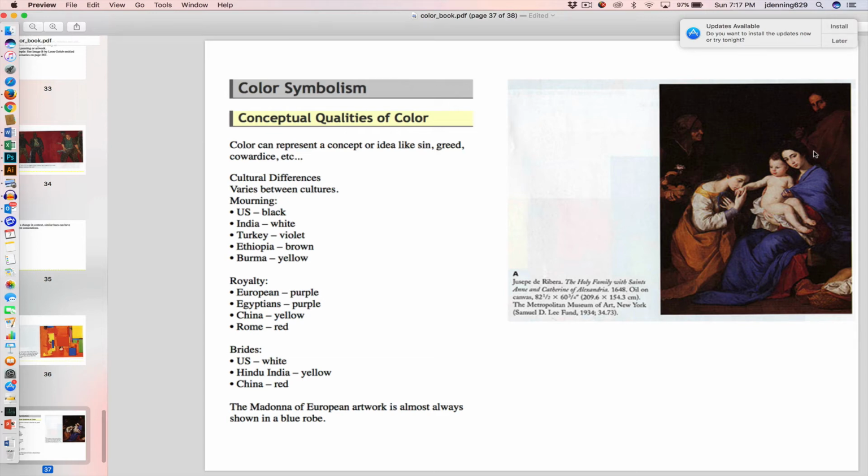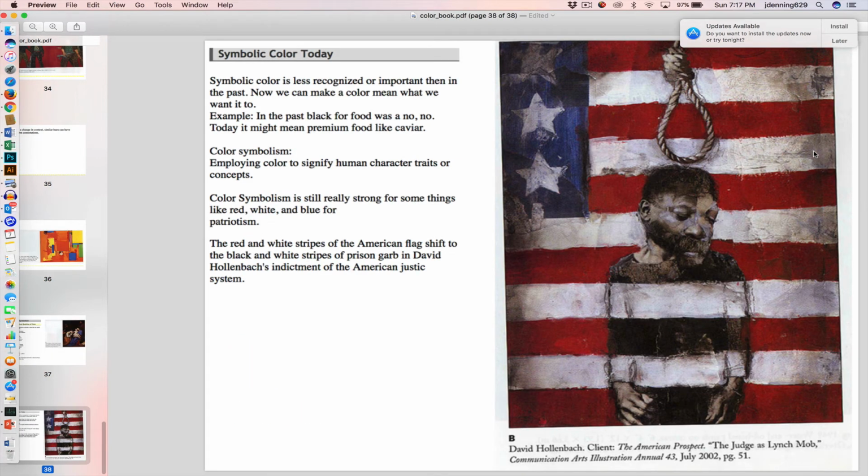In the United States, brides wear white. In India, brides wear yellow. And in China, brides wear red. Symbolic color today. So symbolic color is less recognized or important than in the past. Now we can make a color mean what we want it to. For example, in the past, black for food was definitely a no-no. Today, it might mean premium food like caviar.